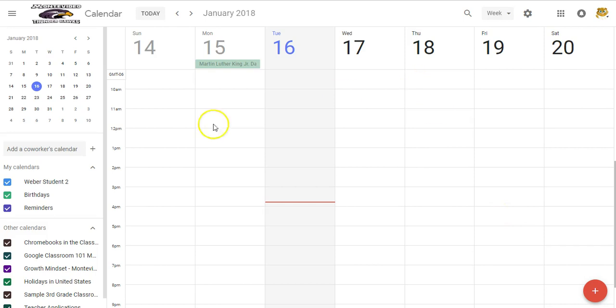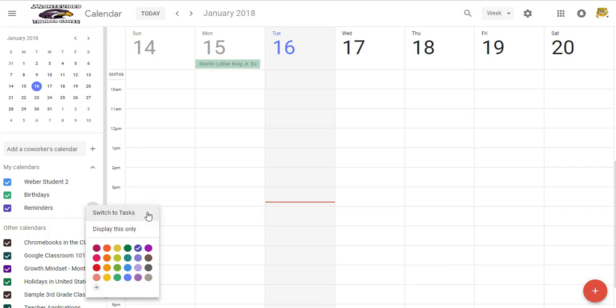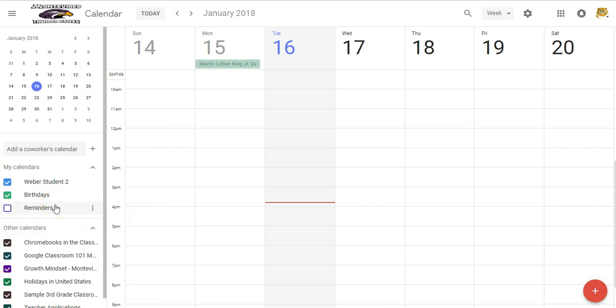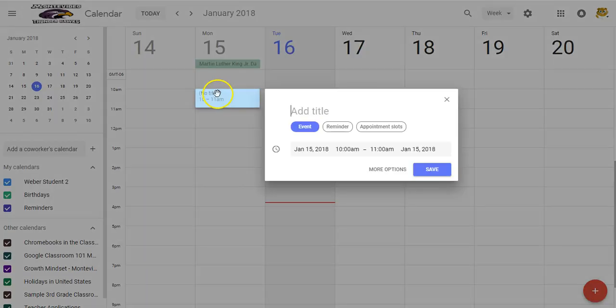Today we're going to be talking about reminders. And if I hover over the reminders over here in my Google Calendar, the three vertical dots up here, I have an option to switch to tasks. Now, in Google Calendar, you can either have reminders or you can show a to-do list or a task list, but you can't have both. And since I can have a to-do list or a task list in my Google email, I'm going to use reminders here in my calendar. So reminders are pretty easy. All we need to do is just click in a date and time, and you can add your information.